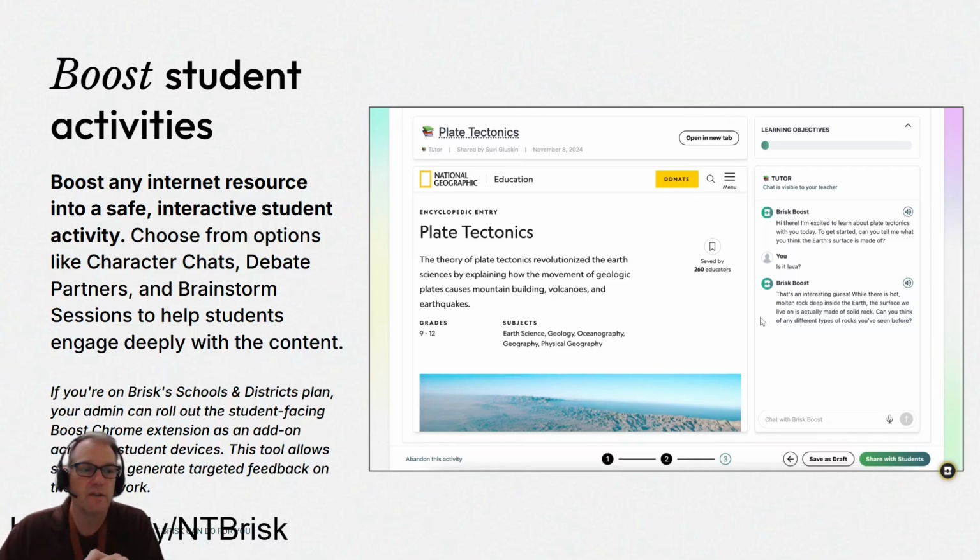It also has the ability to boost activities, and that's what it's called, boosting them, to add character chats, people you can debate with, someone you can brainstorm ideas off of, and that's what this is on the right-hand side. It is a Brisk boost that you can create so that students can talk to a character from a story or a tutor, which is what this one is, so that if they're having problems, every student can't ask every question that they have every second of the day.